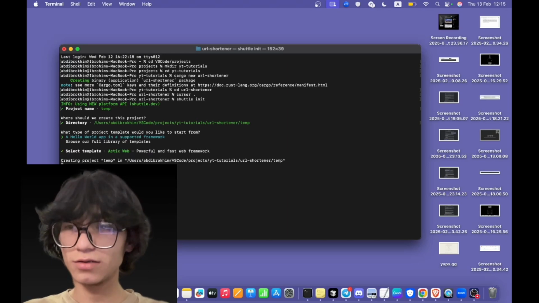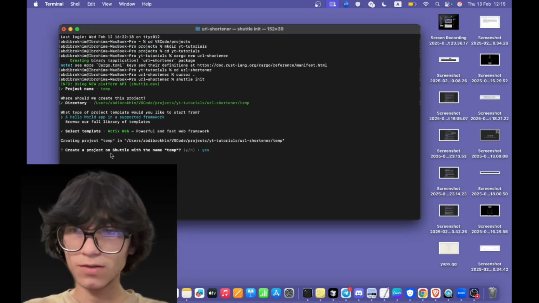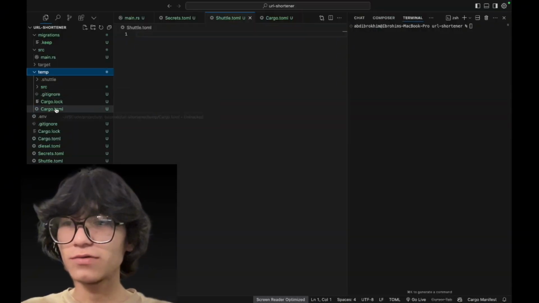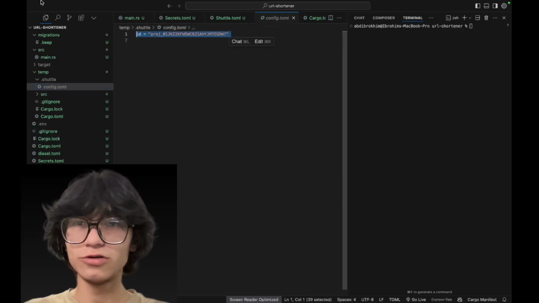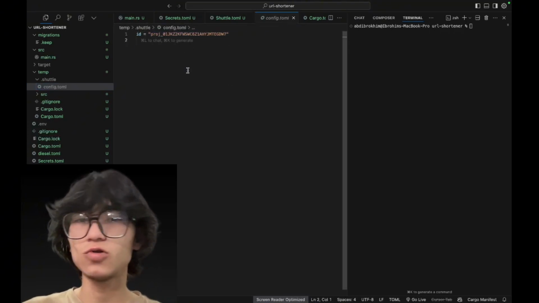We will be using Actix Web. Because project Shuttle with a name temp. Yes. Now as you can see, it's created. We have Cargo.toml and we have also Shuttle.toml inside our project directory, I mean the project ID, which we can deploy our application to Shuttle cloud.